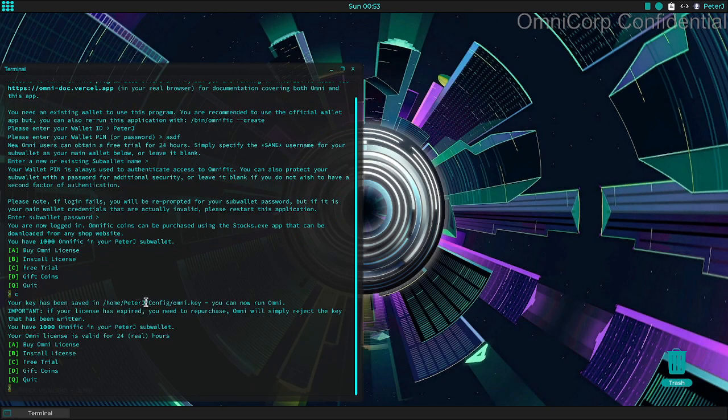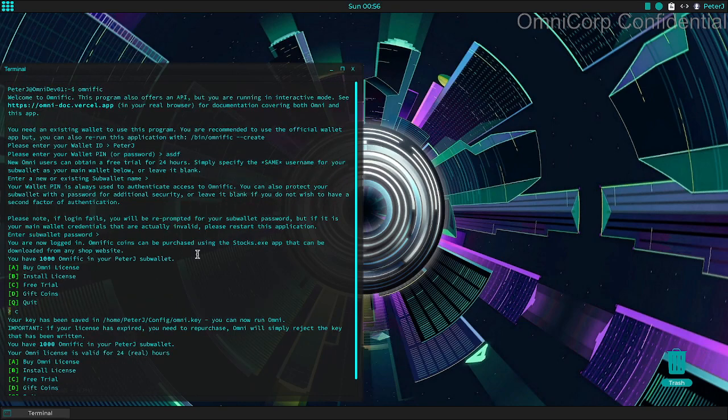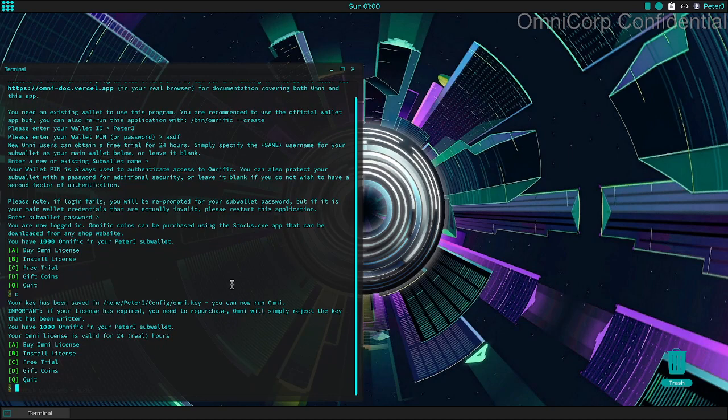So, as you can see now, I have been granted a license, and you can see that's been written here. One crucial thing you're going to want to remember as well is that before you run Omni, you really should be reading the getting started documentation on this website here, omni-doc.vercel.app, and you're going to need to access that, of course, outside of the GrayNet systems. But that's got a more detailed overview of ensuring your environment is prepared essentially.